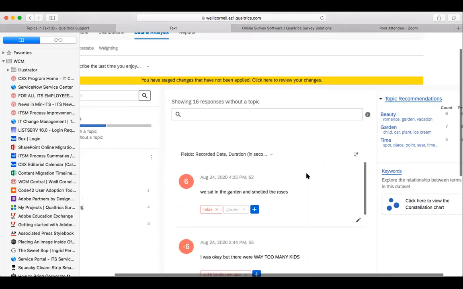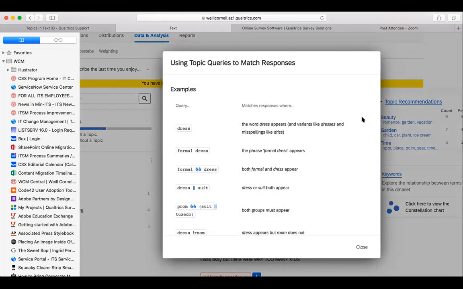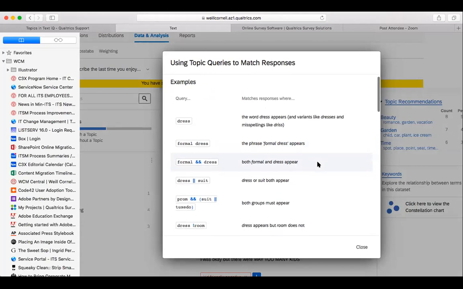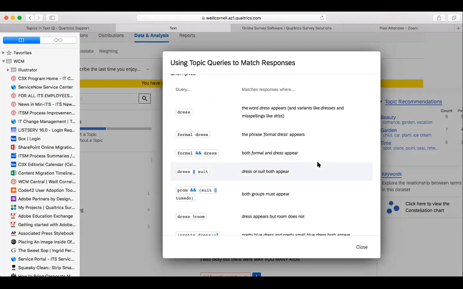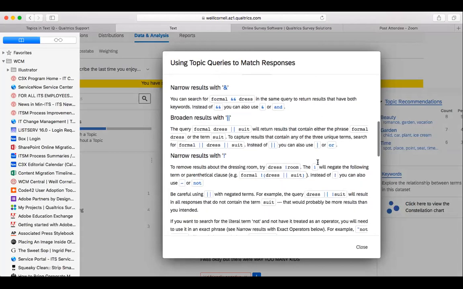Since we're already talking about garden, let's play with doing a topic assignment based on a query. I want to look for any response that mentions garden and also maybe mentions the roses and the plants. I'm also going to hover over here. If you click this little I button next to the search bar, it's going to pull up all of the codes you can use to build these complicated queries. I'm not even going to attempt to go through this because there are a lot of different ways to do this. But as you can see, you can look for one word, you can look for 2 words, you can look for both formal and dress. You can also do either or.